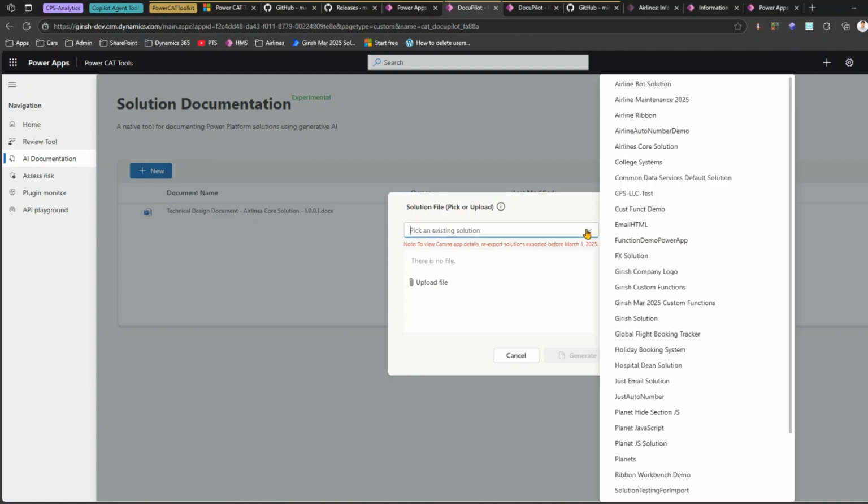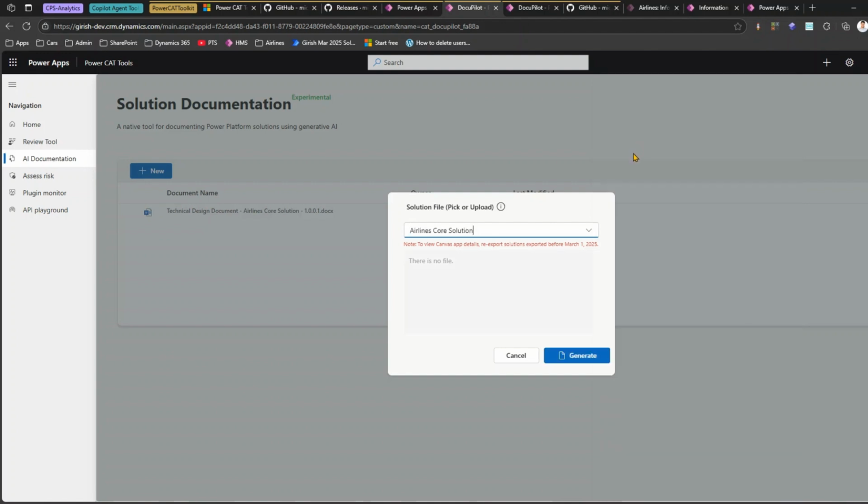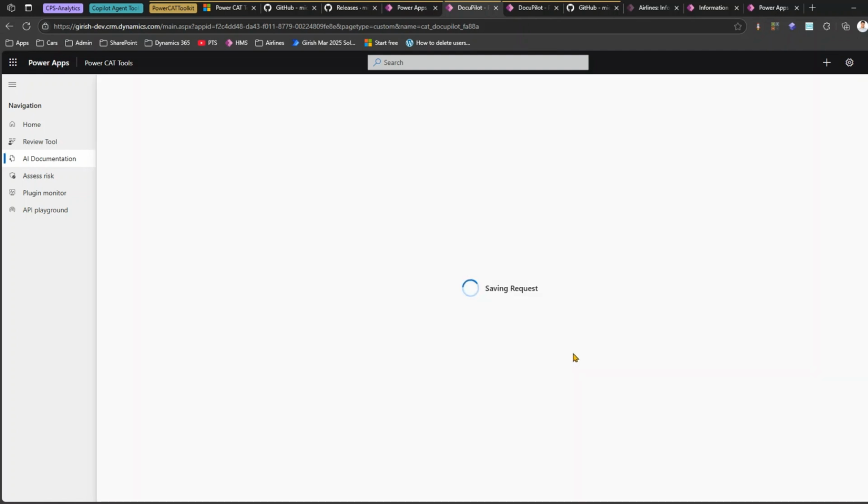I will again pick the same example and see what it does. If I click on airlines core solution, it says no to view canvas app details, re-export solutions exported before March 1, 2025. This is some development related work which has been happening within the PowerCAD Tools. For this example, I will just click on Generate, and then it will start generating the documentation.